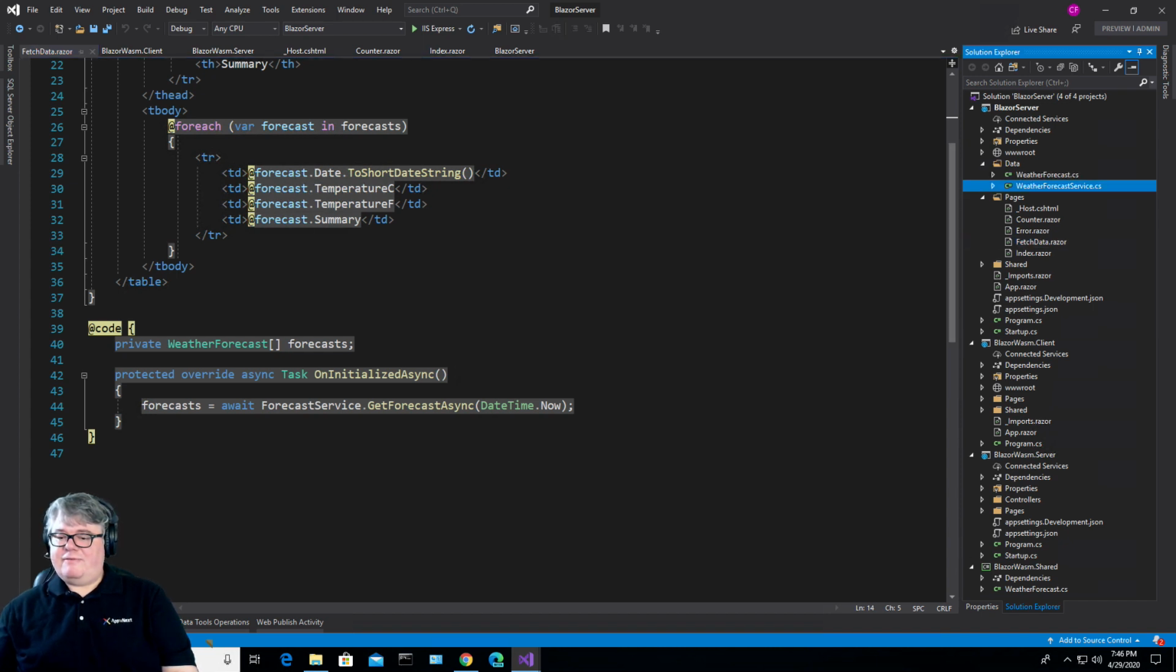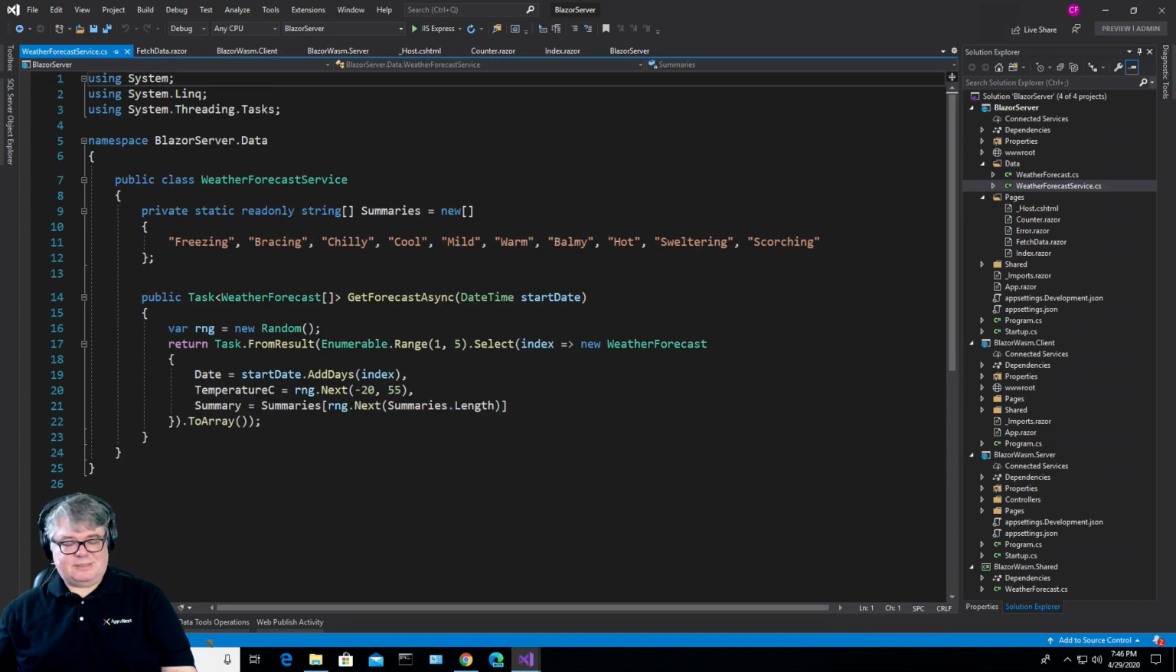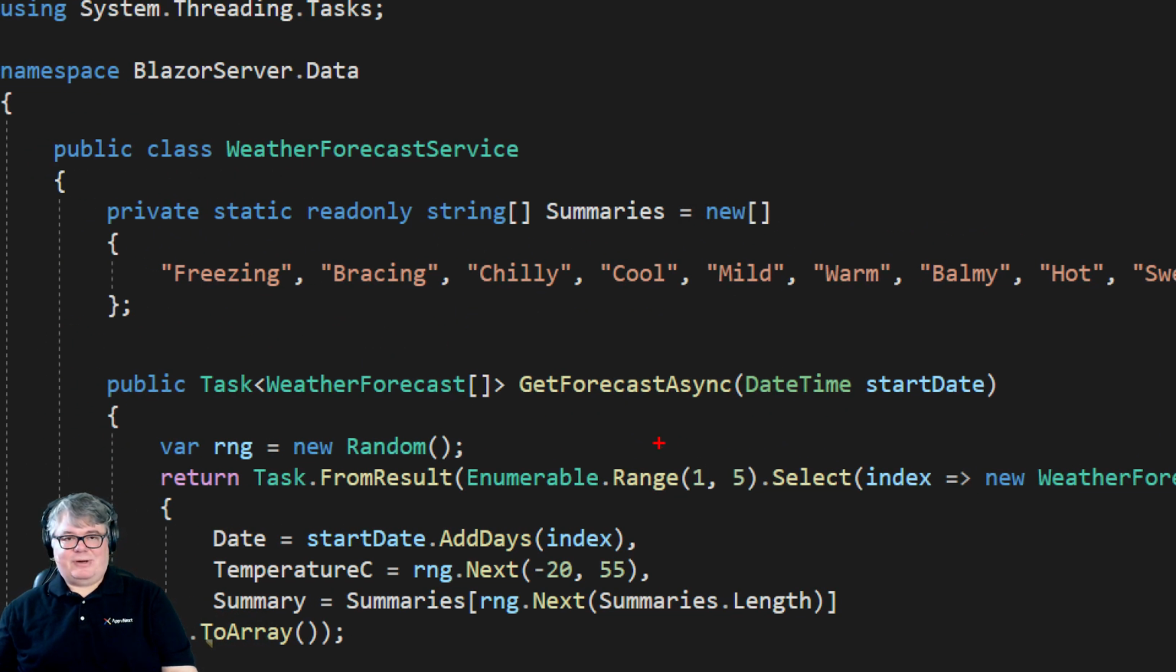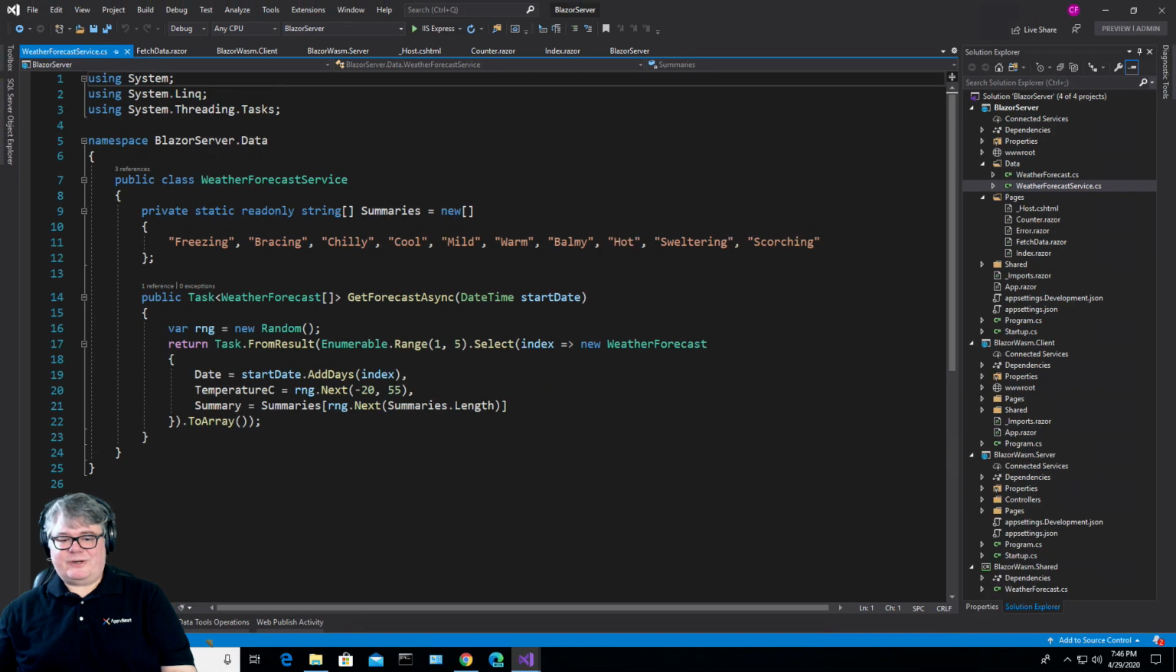Go to the data folder. Here's the weather forecast service. It's just an object. It's a class, right? Because it's all on the server, we can just call into our data directly, whether it's a data manager or Entity Framework DbContext code, whatever it is.